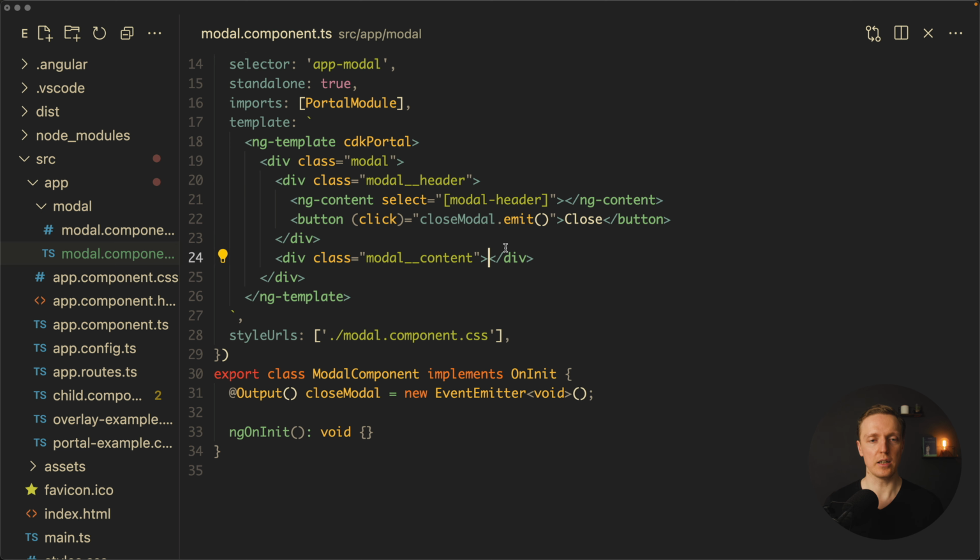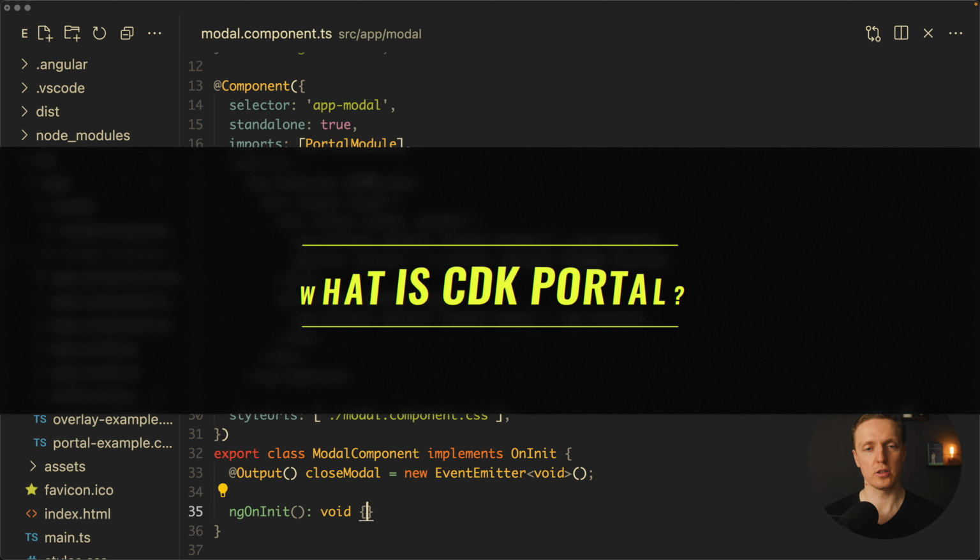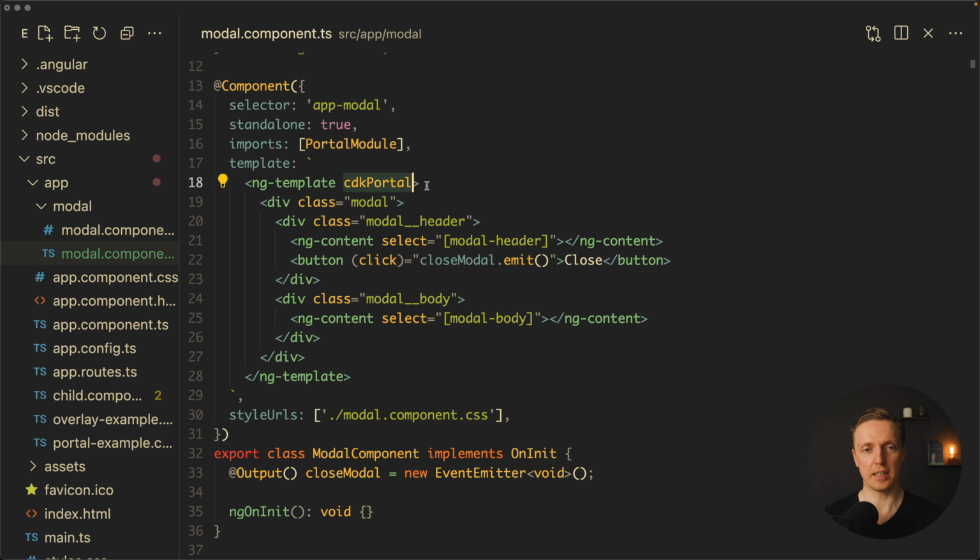Exactly in the same way, I want to provide a slot modal body inside our content, and actually here the class should be modal body, not modal content. So the main idea is that we build our modal and we have here a dynamic header and a dynamic body. And your question is for sure, what does this directive CDK Portal do? Because we didn't talk about it.